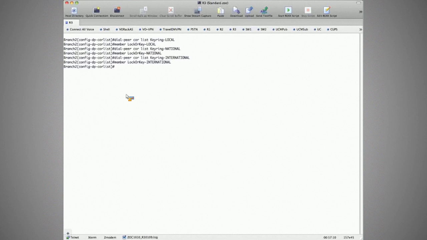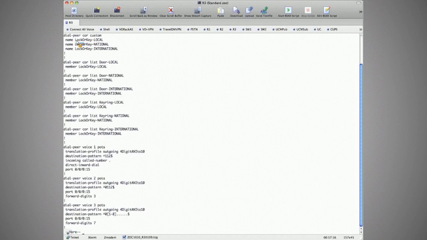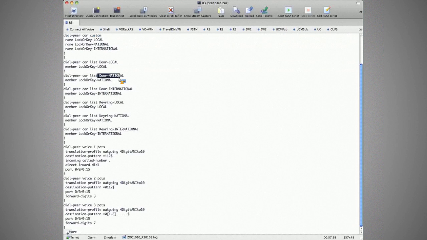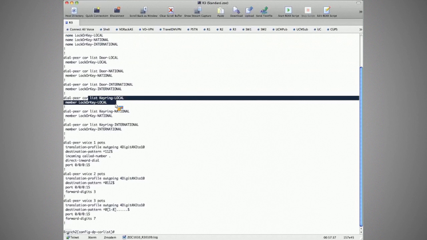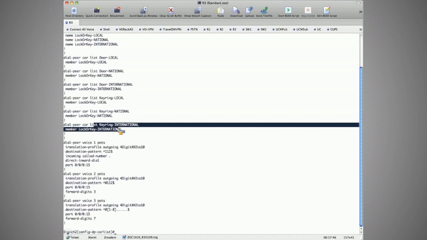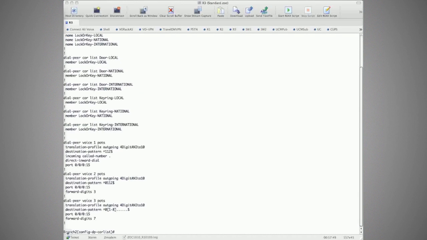I want you to try to show me what I did wrong. Okay? Someone pointed out to me. So I've got my locks and keys defined. I've got my doors. Each of my doors only have one lock on them. The door for local has the lock for local, the door for national, the key national, and the door international, the key for international. But my key rings also only have one key on them. Local only has local. That's probably fine. The key for national only has national, and the key for international only has international.